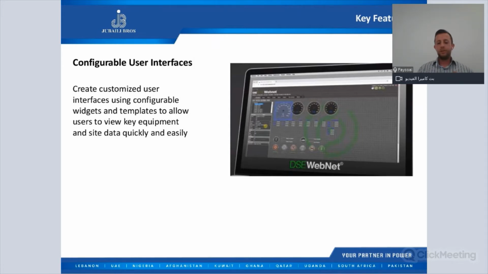You can also have configurable user interfaces. So you can manipulate or change the user interface to meet your needs. You can create the user interfaces using configurable widgets and templates to allow users to view key equipment and site data quickly and easily. I've personally used this, and the possibilities are endless. It's really nice. I don't know if the picture is clear here, but you can see that you can place different widgets. You can read various parameters. You can also put the necessary buttons for your application. You can play around with the colors.